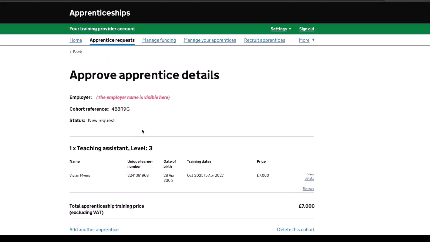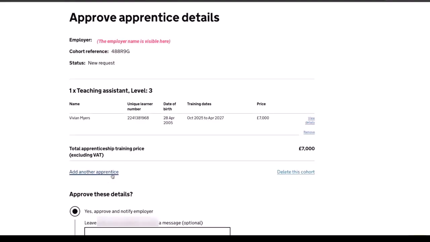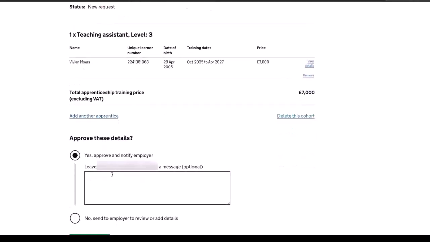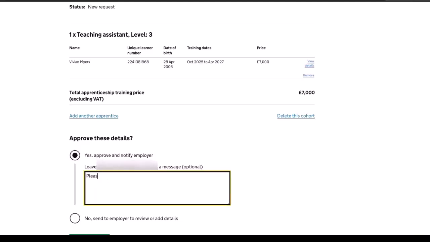You are now on the Approve Apprentice page. Here, if required, you are still able to change or remove apprentice details. You can also add another apprentice by clicking this link. Once you are ready to approve the details, you can either approve and notify the employer or just send to the employer to review. If you are happy with this information, you can select Yes, Approve and Notify Employer. You can also leave a short message here.